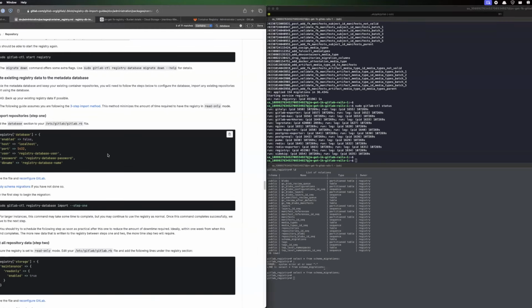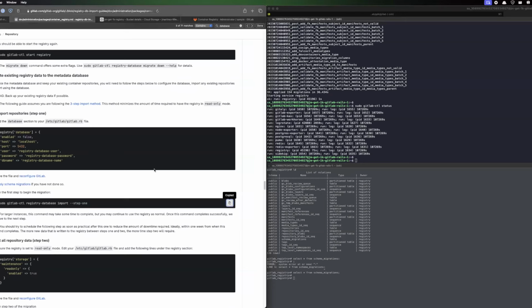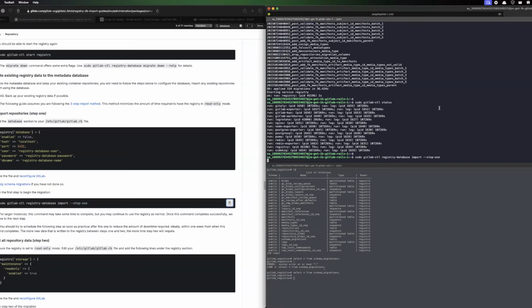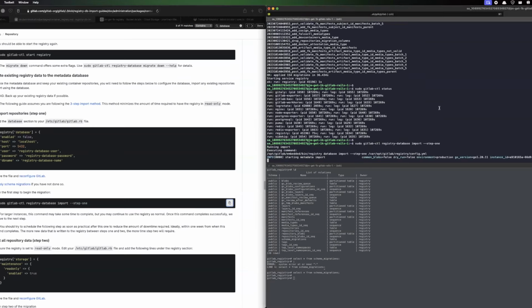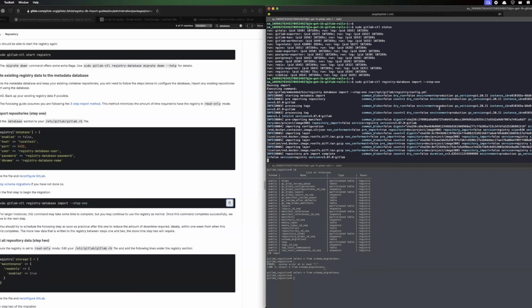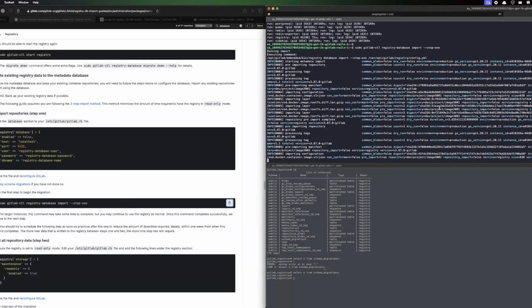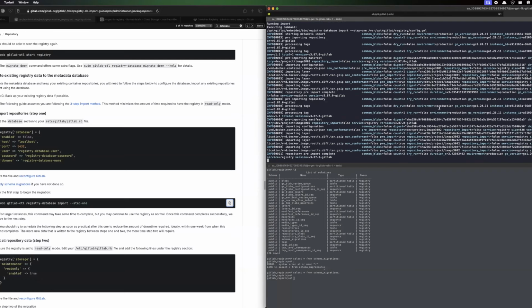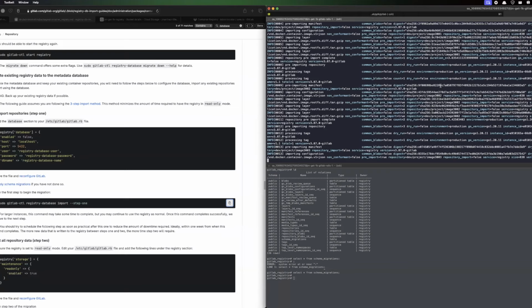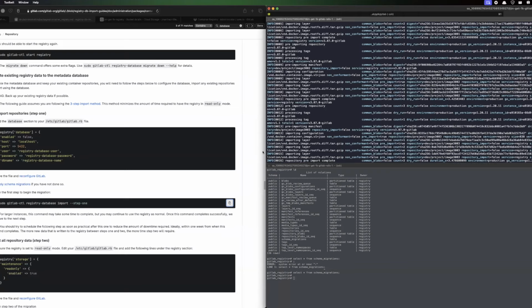It's fairly simple. All we need to do is the same as in the database section. We already did that. We also applied the schema migration, so we're ready to do this. So what we're going to do is run this command here, which is basically telling the registry database import step one. And this is going to take a fair amount of time. I'm going to let this run, and I'll get back to you when this is done.